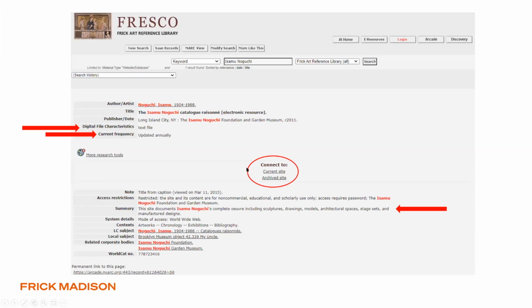Just below this where it says connect to, circled in red, just below that, you'll want to take a look at the access restrictions and also the summary, which will tell us what types of documents are included in this catalog raisonné and in these websites.